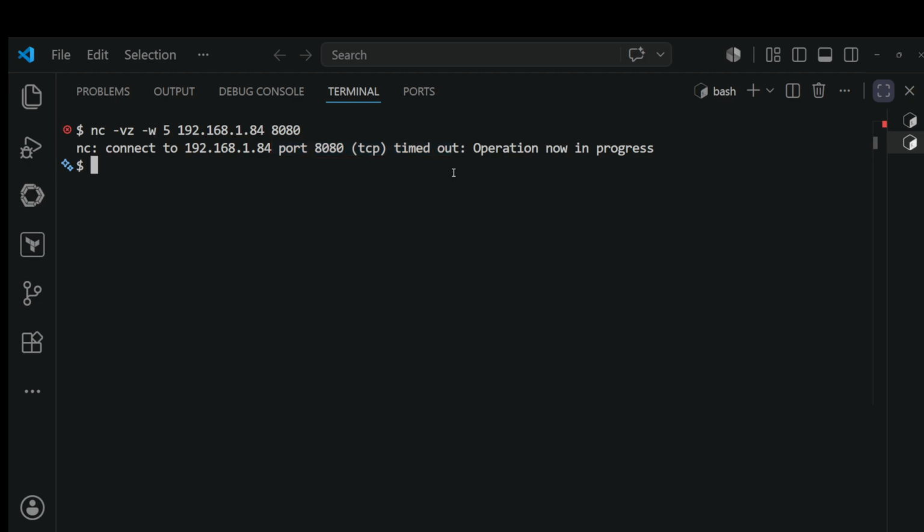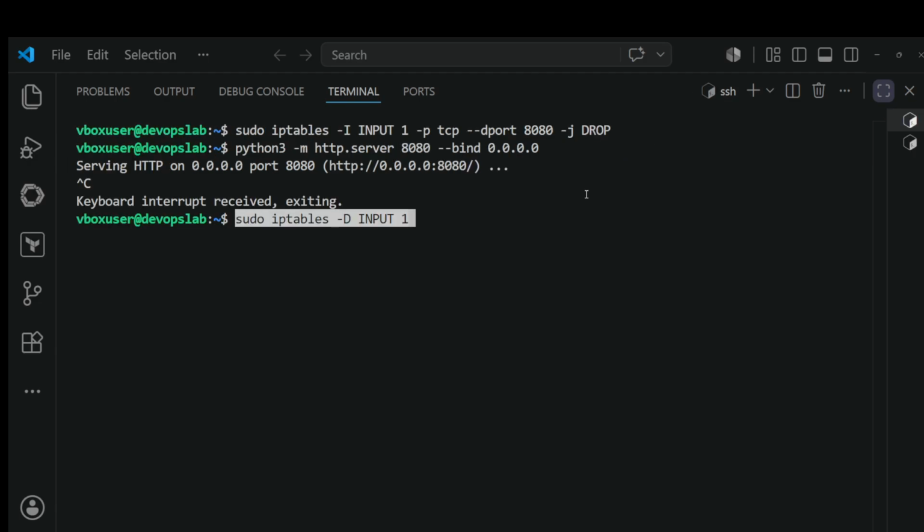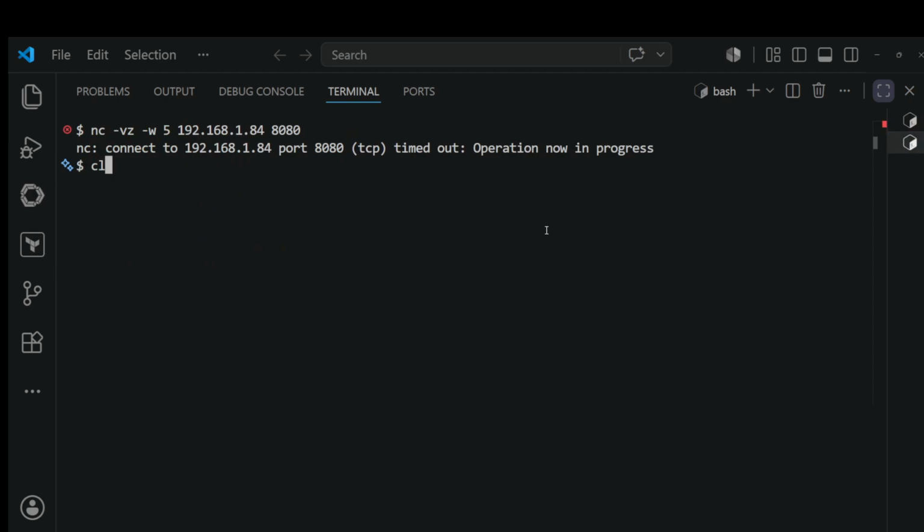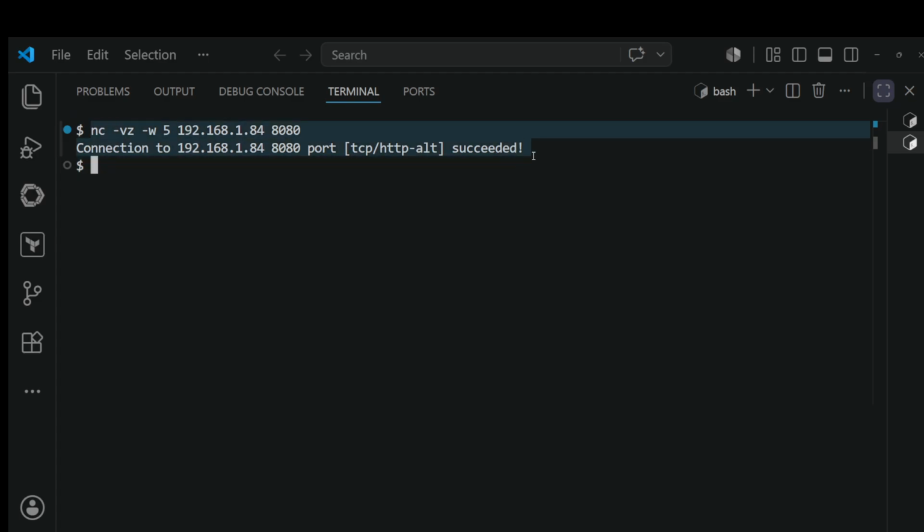Now let's try to remove this firewall rule real quick. I'm going to run sudo iptables -D INPUT 1. This is, let's say, row number 1. Press enter, and then I am going to run that Python server once again. Come back to my host machine. Here I will say nc -vz IP address and the port. We can see connection succeeded now.